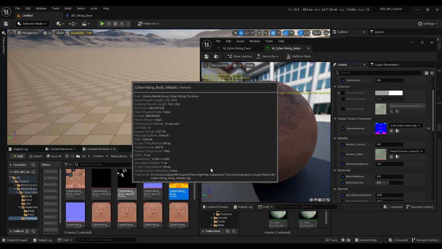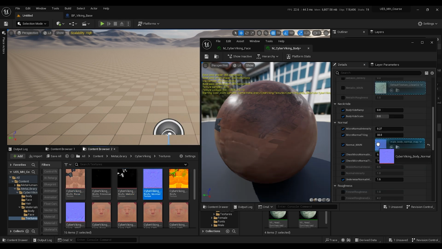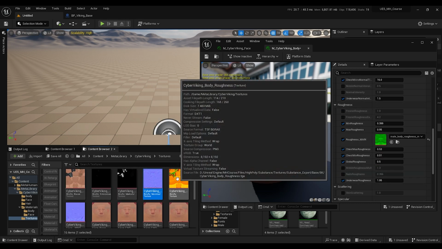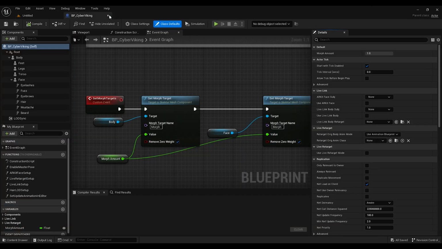Set the body metallic texture and change intensity to 1. Play with the metallic roughness value. Then replace normal main. And lastly, replace body roughness. Now we can assign the new materials to our Cyber Viking blueprint.